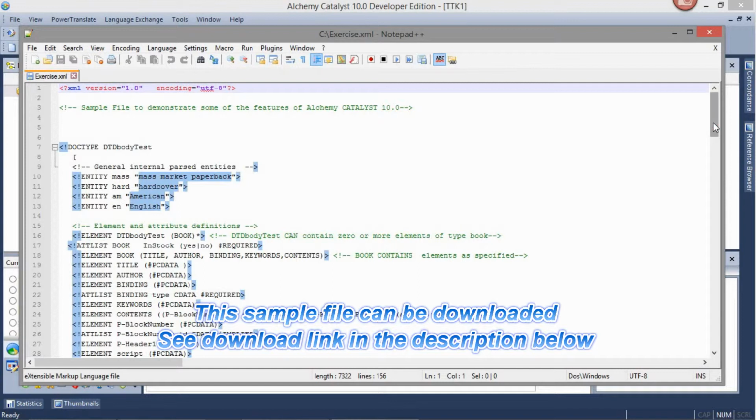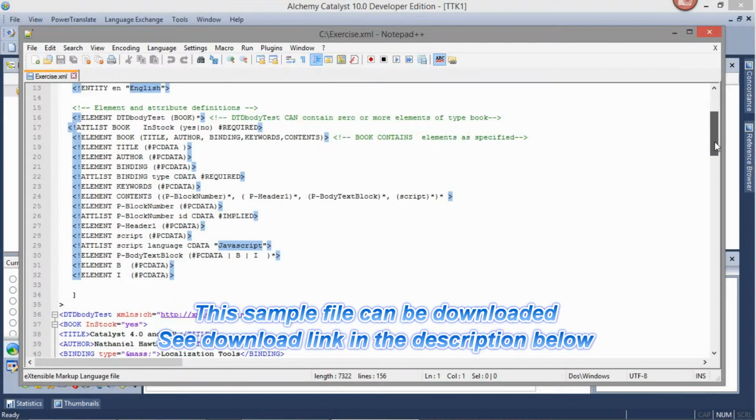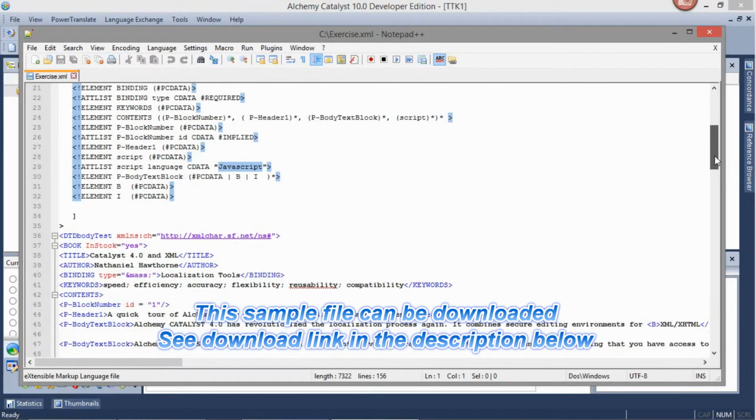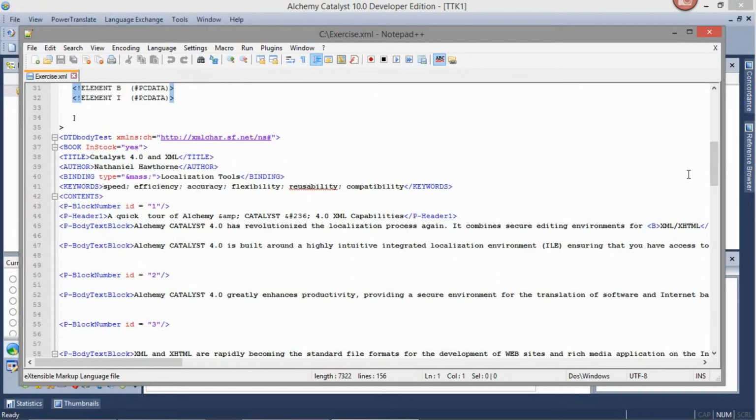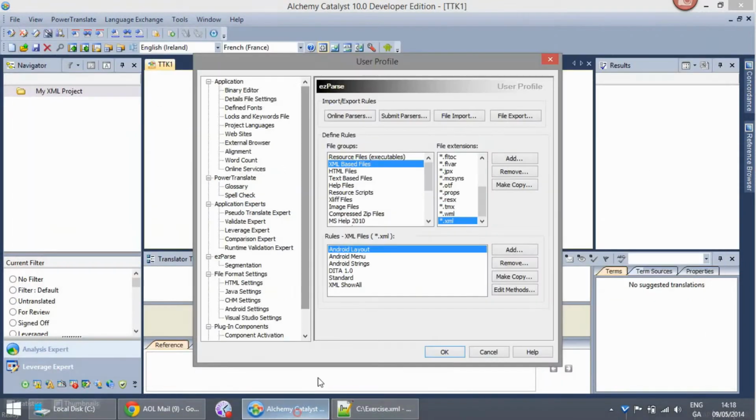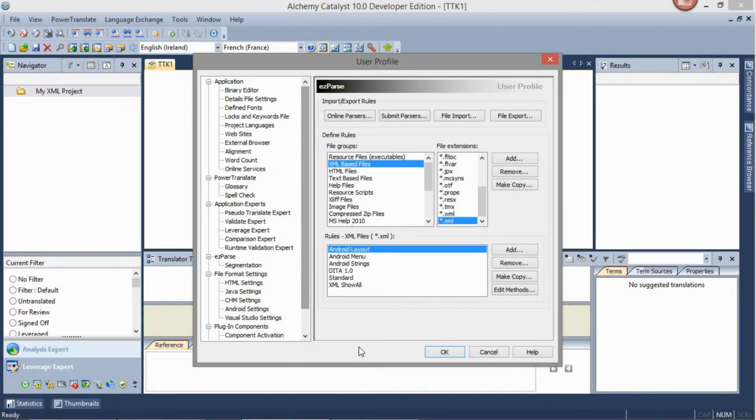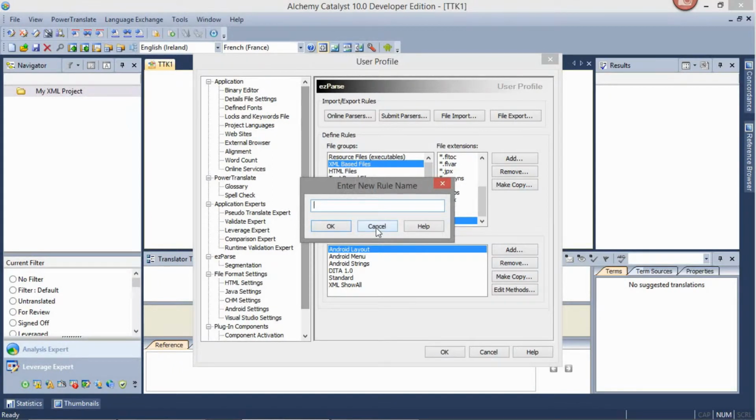It is an XML-based file which contains a number of elements and attributes with various names. Using an editor, such as Notepad++ here, we can easily visualize the elements and attributes with their blue and red colors respectively. Back in Catalyst. To create rules for this syntax, click the Add button. Let's call this rule my first XML rule.